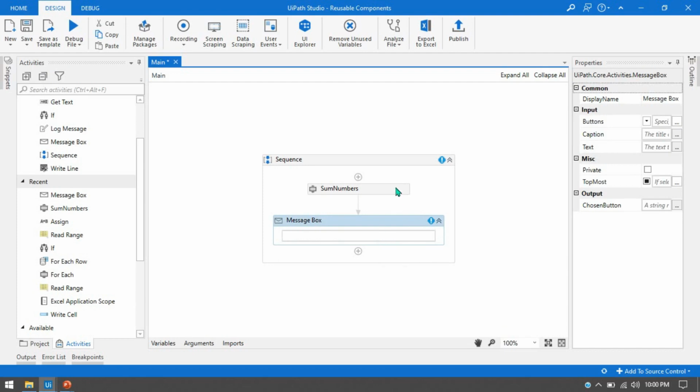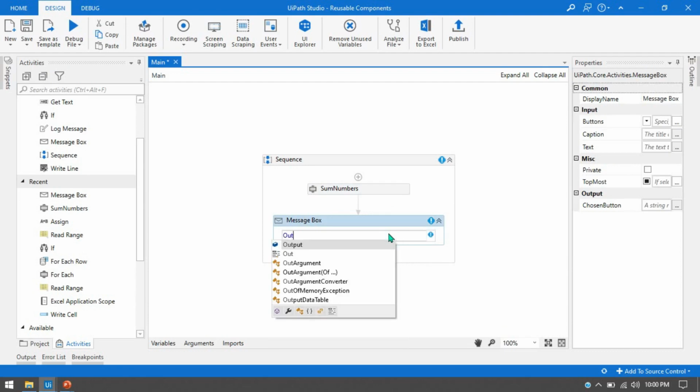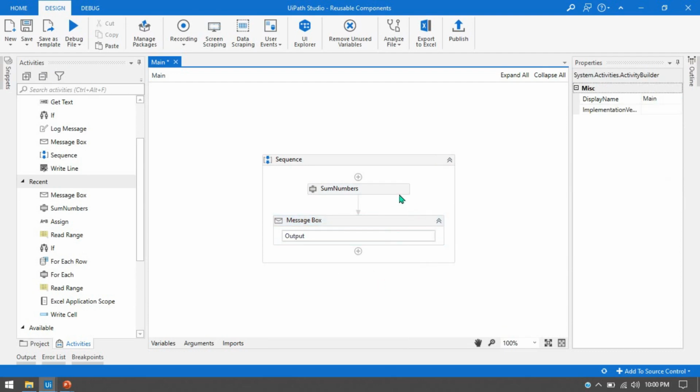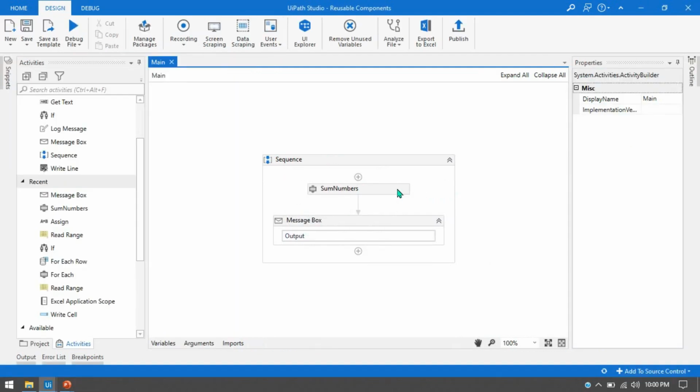So we can also make this activity. Now I'm going to put here output. So it means we should get 15 as output. Now let me run this. Okay, so we are getting 15. It means this is working fine.